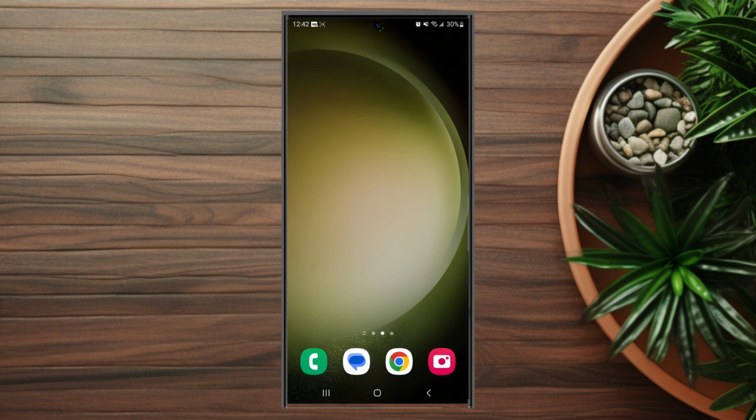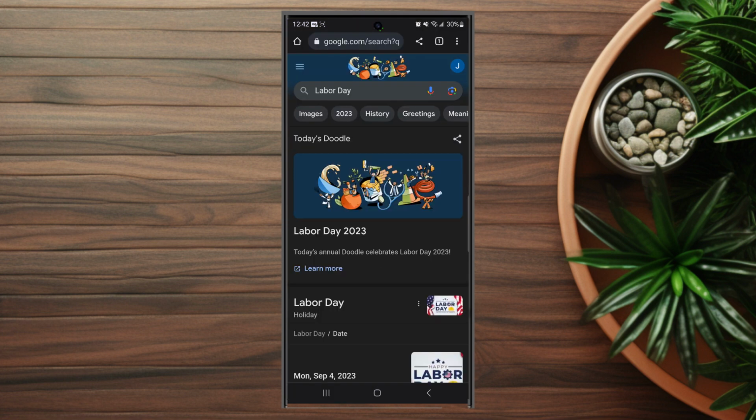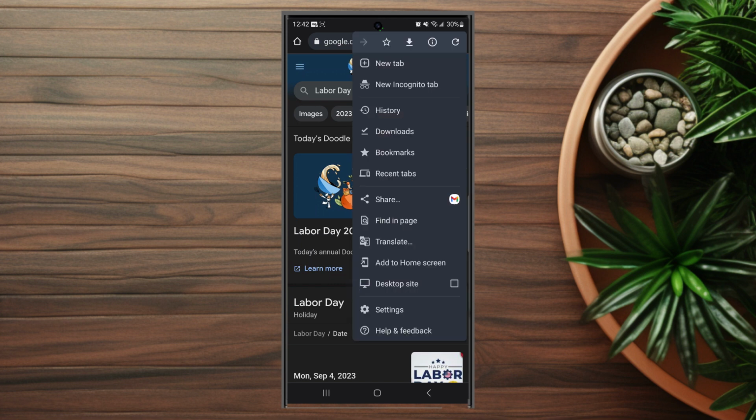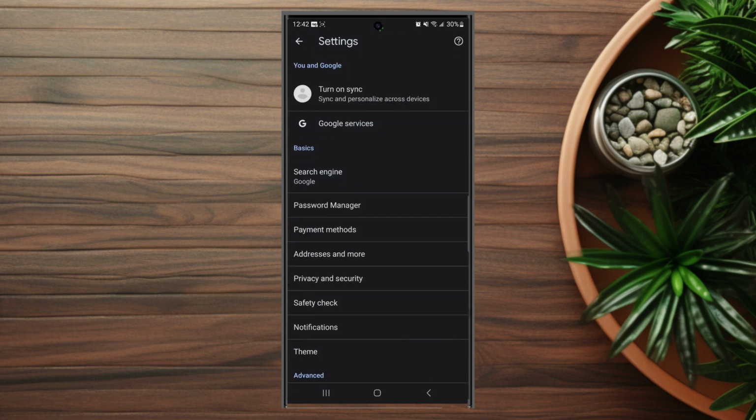So to get started with changing the homepage for Chrome on your S23 device, the first thing you want to do is actually open up Chrome. Once you have Chrome opened up, you want to hit the three lines button at the top right of the screen here to access your settings. Once this menu is opened up, you want to hit the settings gear at the bottom of the menu here, right above help and feedback.